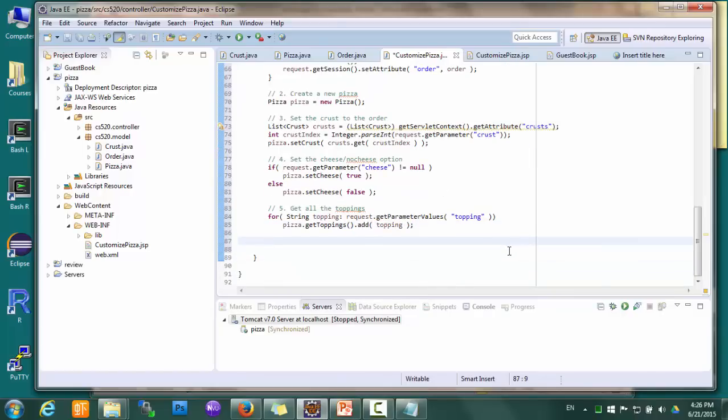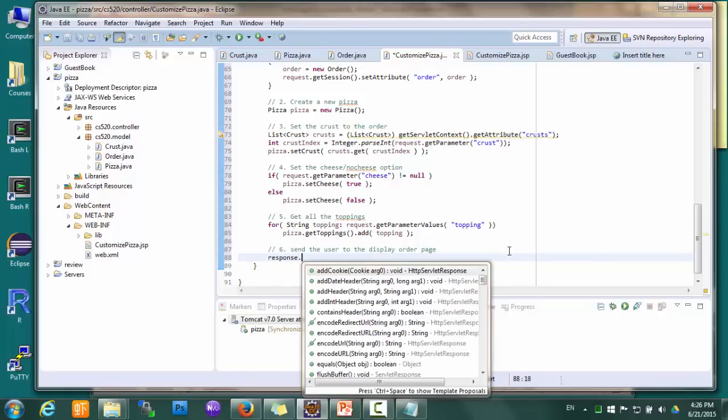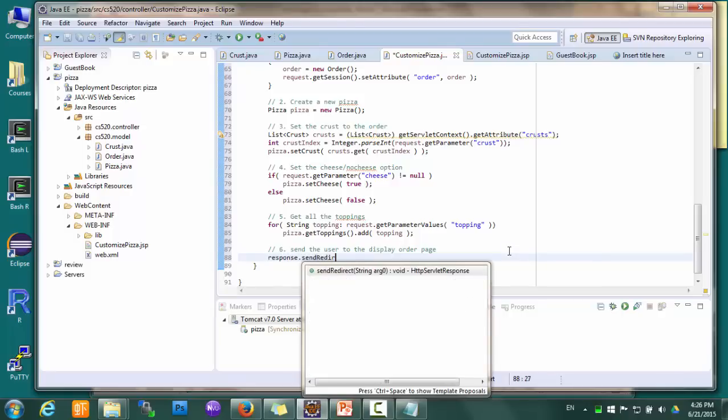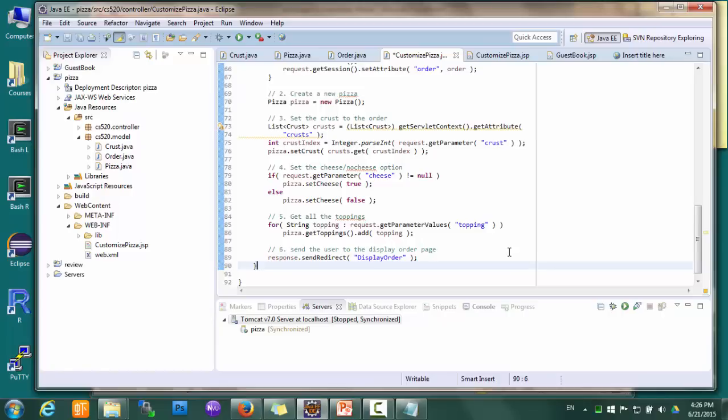So this would add all the toppings to the pizza, and then once we're done with everything, we send the user to the display order page, and that will be response dot send redirect display order, something like this. Okay.